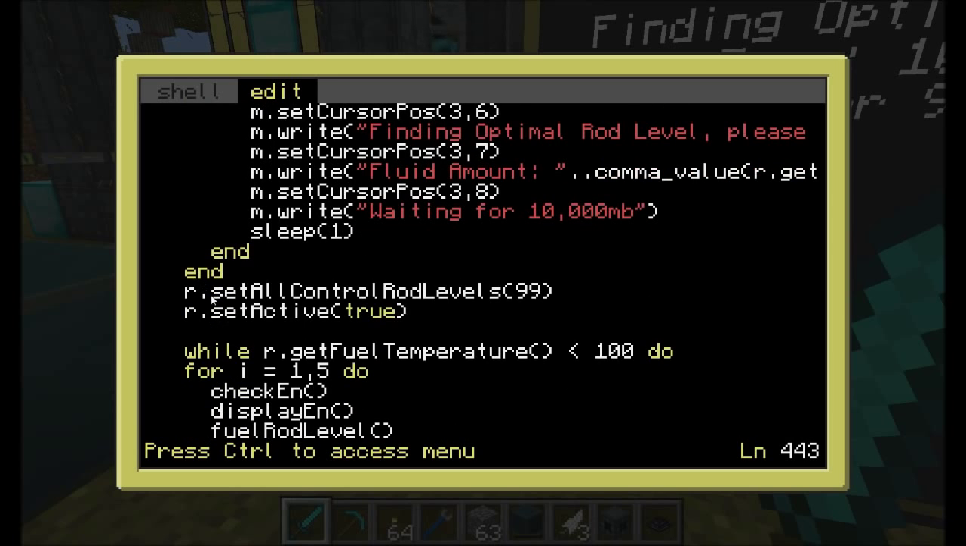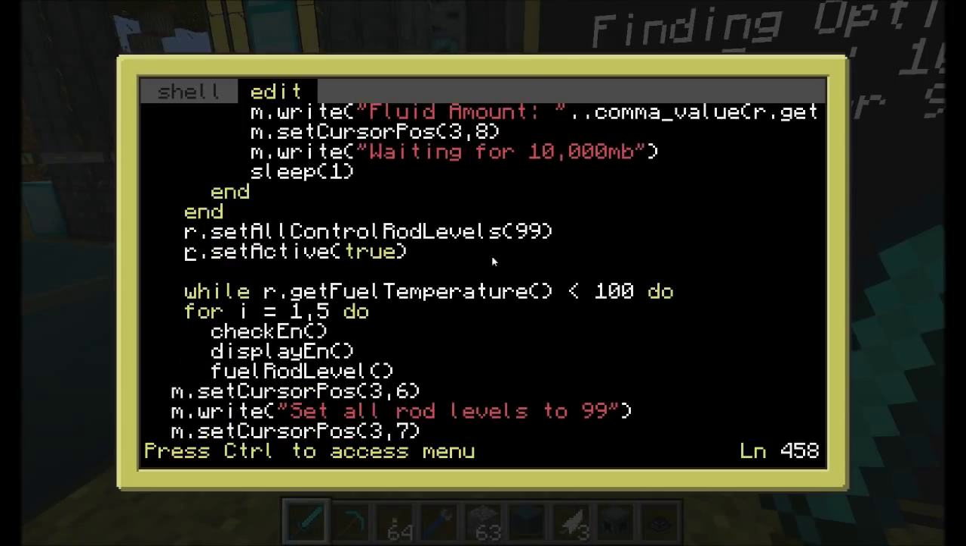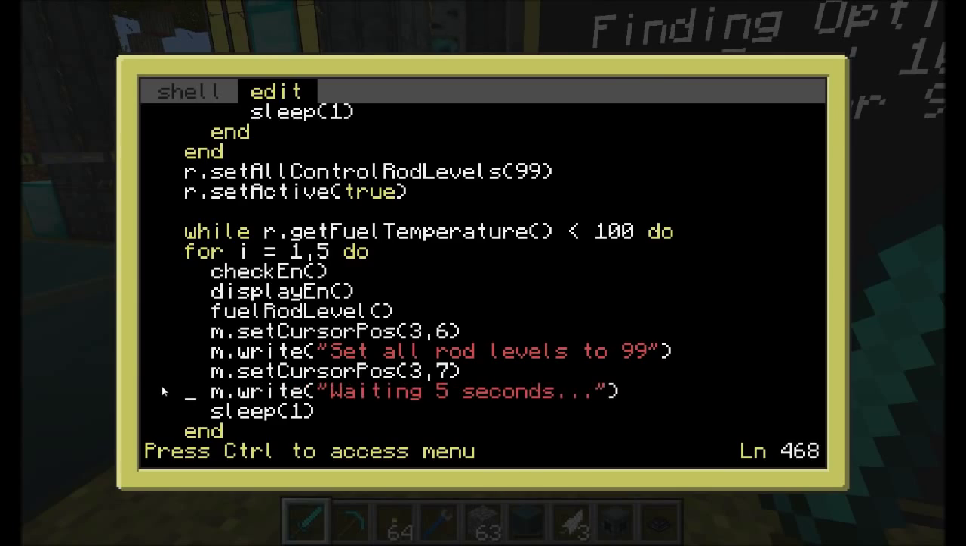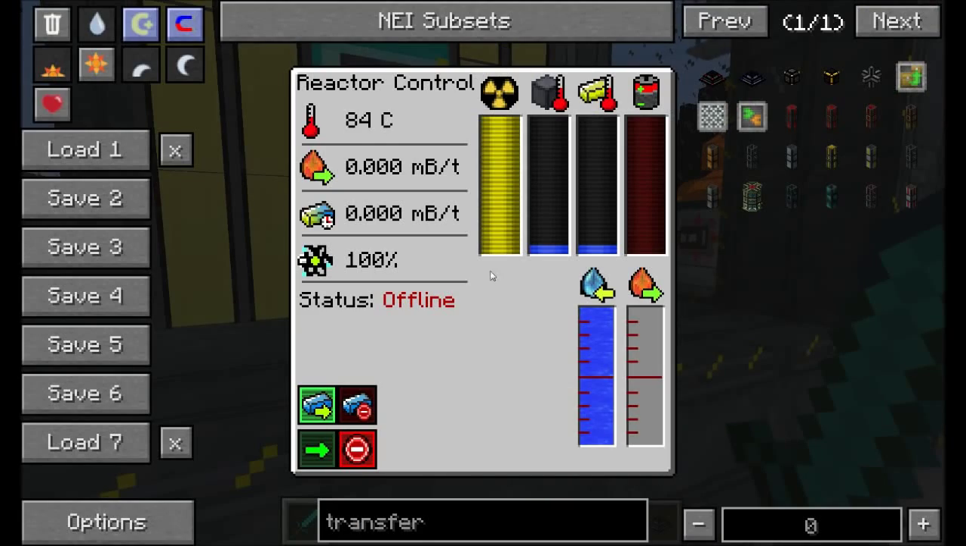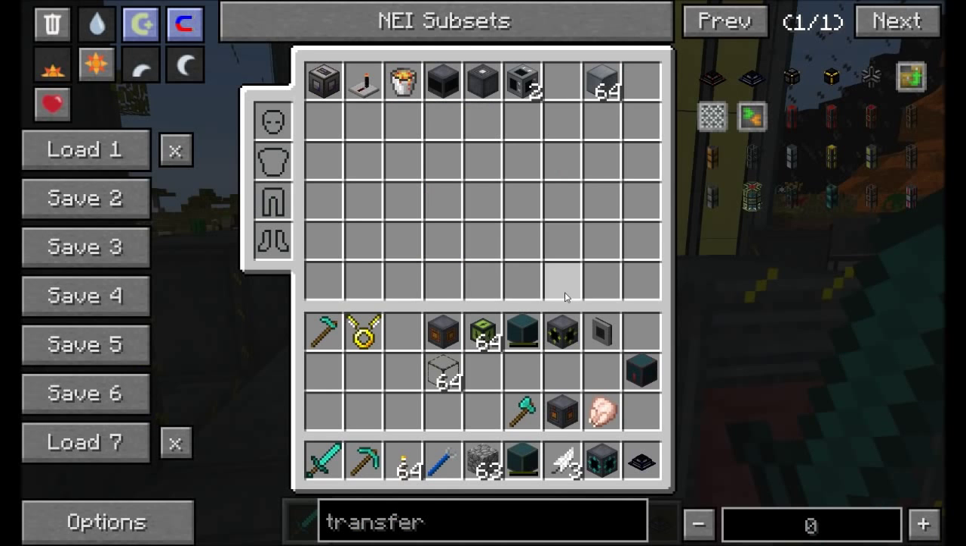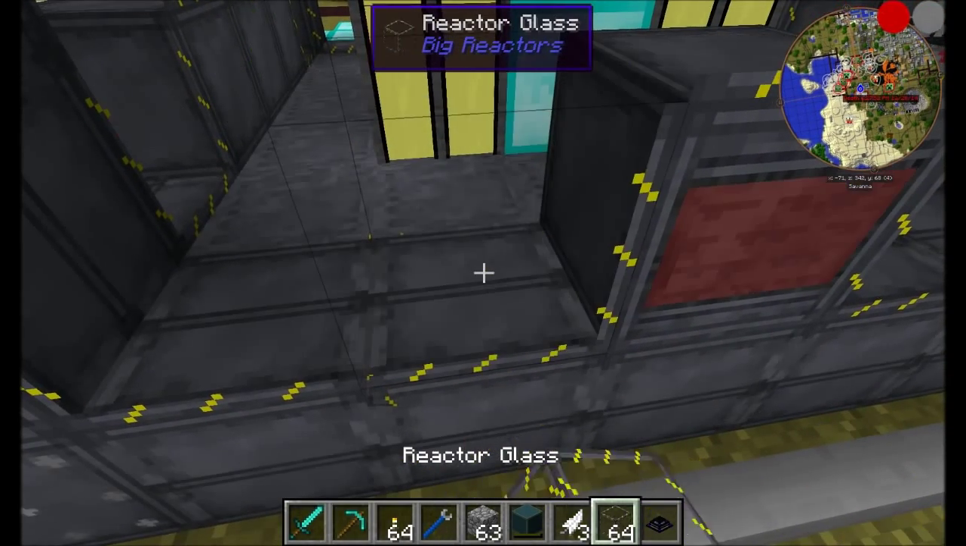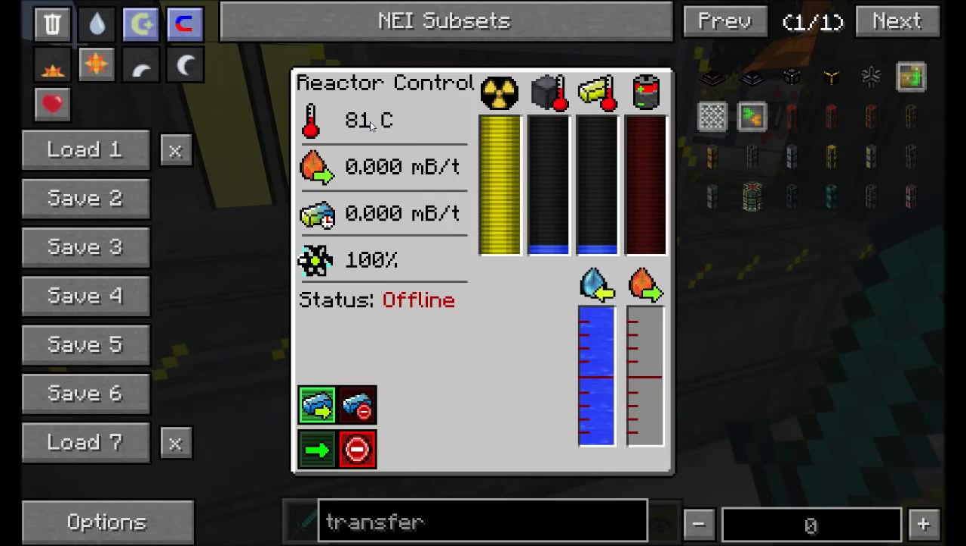to proceed. Then it sets the control rod levels to 99, sets the reactor on, and it waits for the temperature of the reactor to get above 100 degrees. Because if the reactor was off for a while, like it is now, you'll notice that it's currently at 84°C. And it's offline, and it'll get all the way down to 20. So like, for example, if I were to break and replace this glass, I think it resets the reactor and gets it down to 20. Am I right? No? Okay.